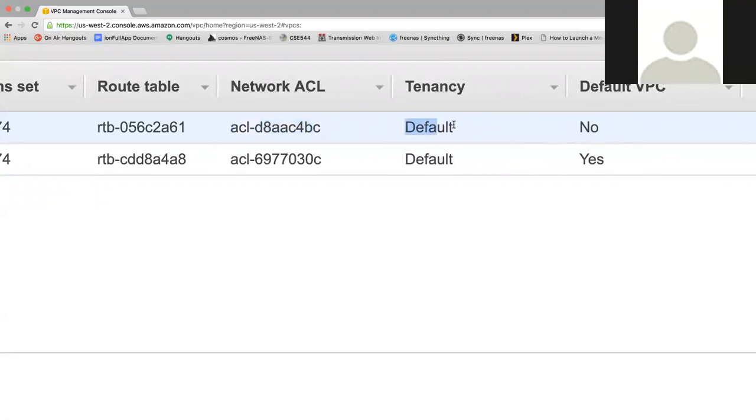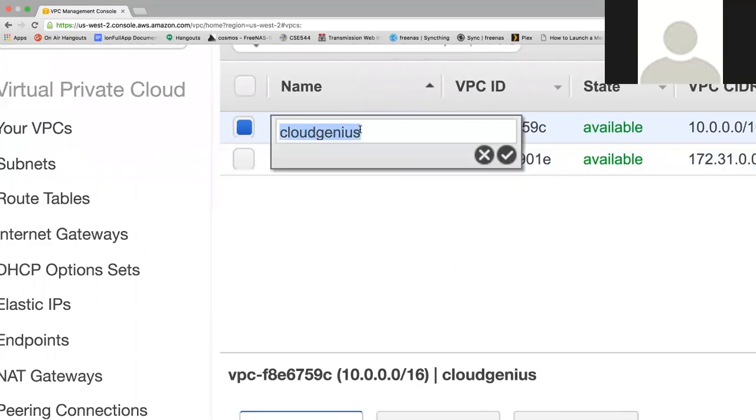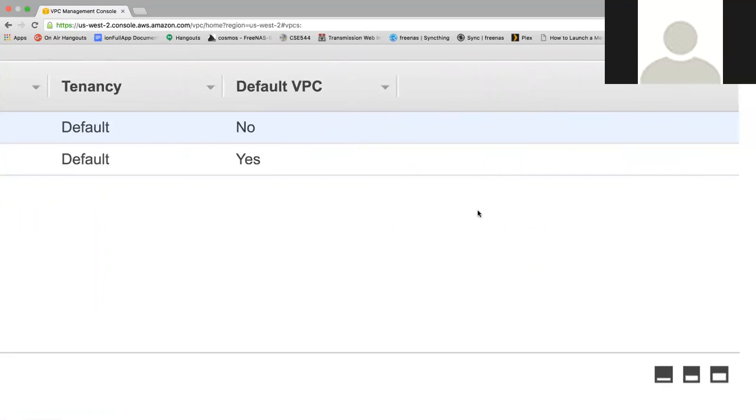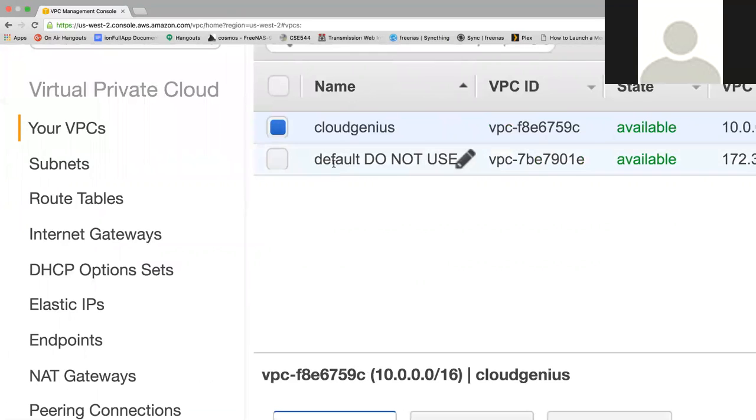a default tenancy, but that VPC, the Cloud Genius VPC, is not the default VPC. And that is understood. But just remember that it is not your default VPC. Your default VPC is the one that Amazon gives you.